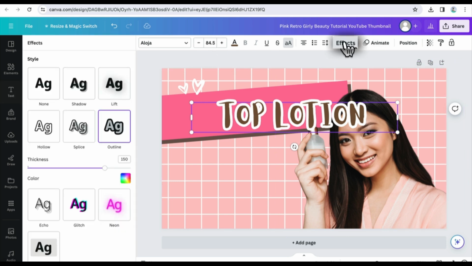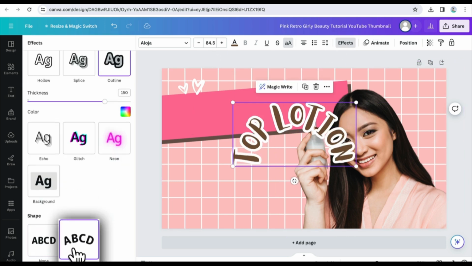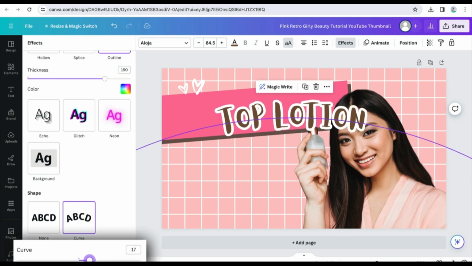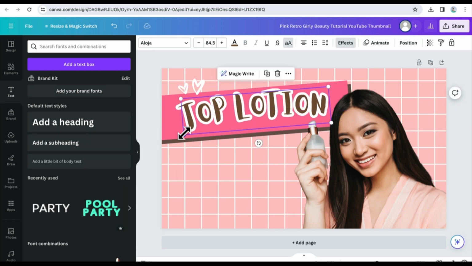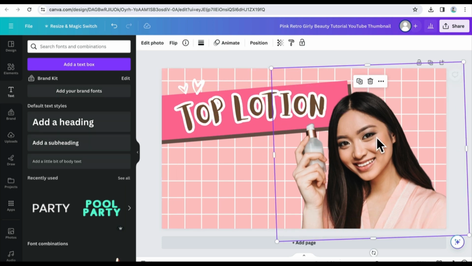Now let's click on Effects. And let's actually change the shape of the text. So let's click on curve. That's a bit too extreme, so let's bring the curve down a bit. Okay, I think that's a bit more interesting. And let's reposition and rotate this. Let's just move the subject slightly.